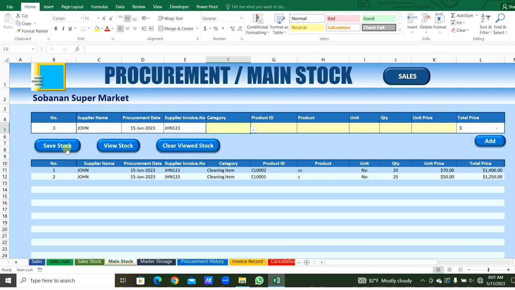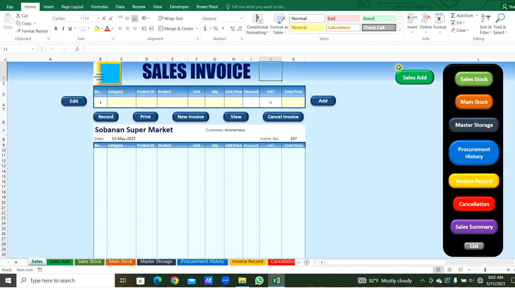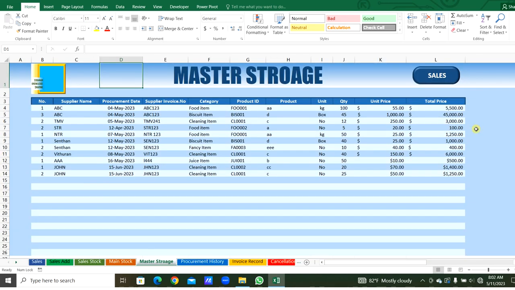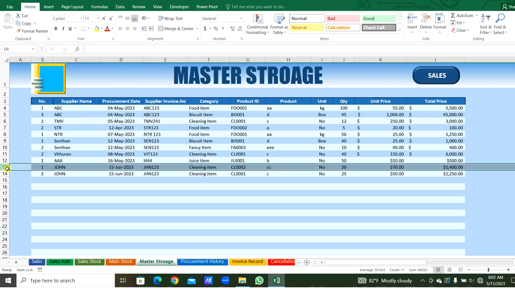After clicking that, it will update the master storage as well as the procurement history. Now we will click the save stock button. Okay, it is updated and the number is updated to 1. Now we will move to the master storage. We can click the sales button, then it will move to the sales invoice. Then we can move to the master storage from here. You can see the last 2 rows from the supplier, those items are updated to this master storage as well.